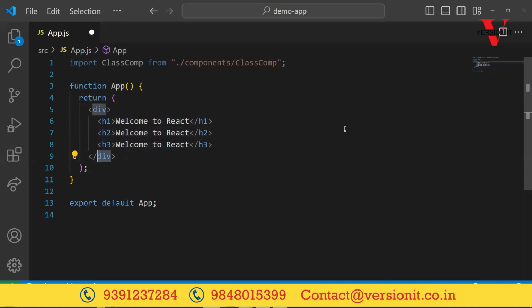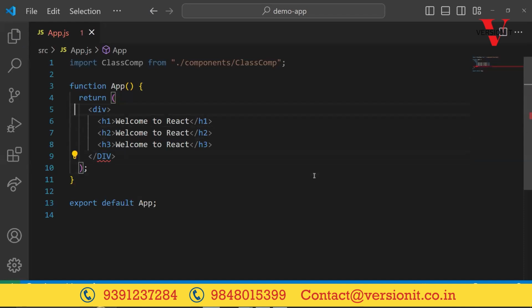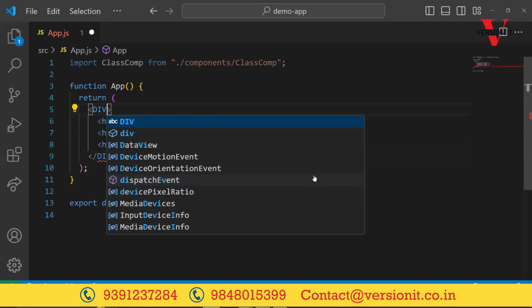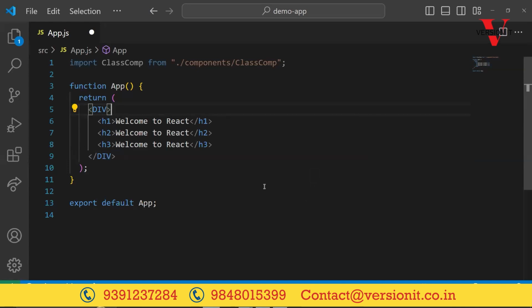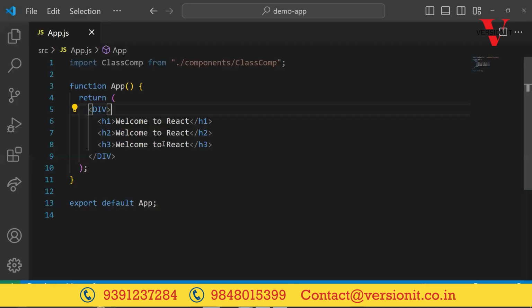And they are case sensitive. Suppose if I write like this, div, again it will show an error message: expected corresponding closing tag for div. Of course, in HTML, we can use uppercase also. So just I'll write Div here. No error. Run the page. Div is not defined. Because this is not HTML. In HTML, if you write div, it will accept capital or small. But XML won't accept it.